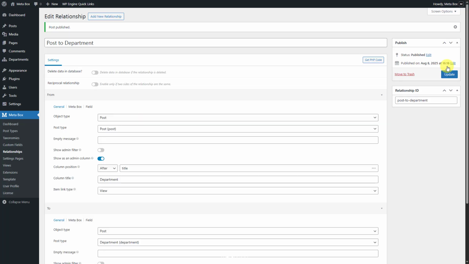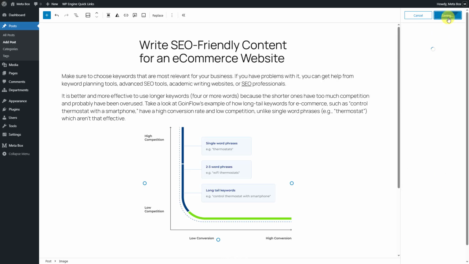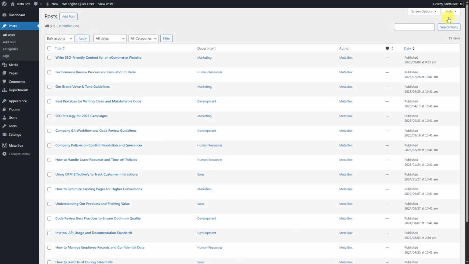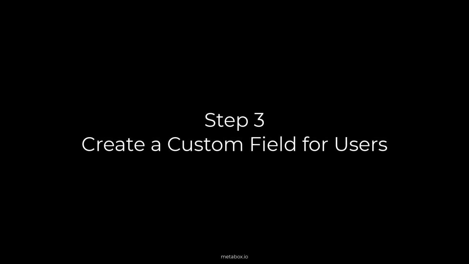After publishing, go to the post editor. You can see a relationship section here. In the admin dashboard, there is an additional column that shows the relationship we set. To define a specific department for each user, we'll use user meta. It means adding a custom field for the user.